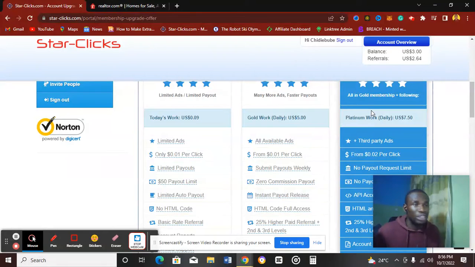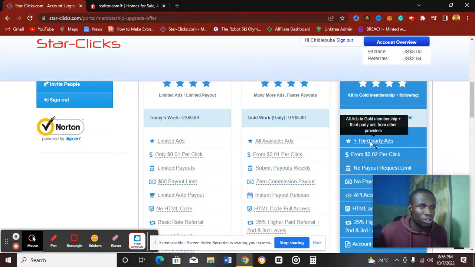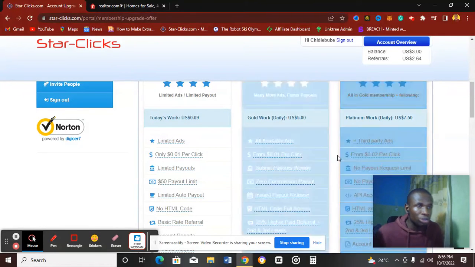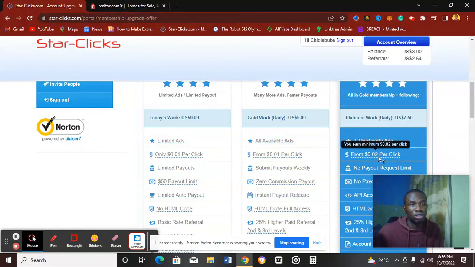So that's how beautiful it is, and you get access to third-party ads, a lot of ads. Not just ads from Stacklist alone, or ads that are approved by Stack. You can get a lot of other ads from third-party websites that can earn you more money on the go. And you get ads from $0.02 per click, so from 2 cents per click with this membership.